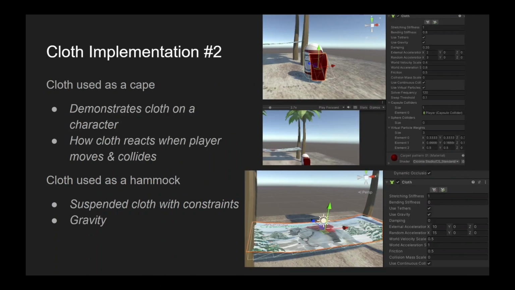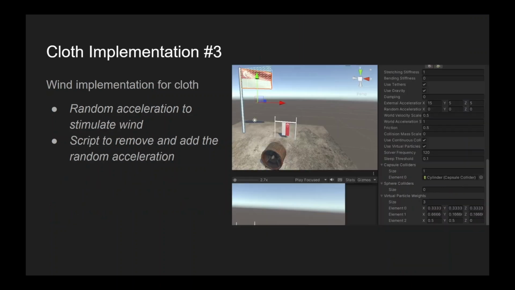Now the second implementation is first the cape. It demonstrates how the cloth actually works on the character like clothing, and how the cloth reacts when the player moves forward and even collides with the cape itself. Second example is the cloth used as a hammock. So we suspended the cloth using constraints, and it shows how the cloth will react due to gravity.